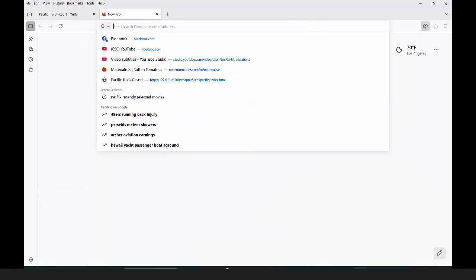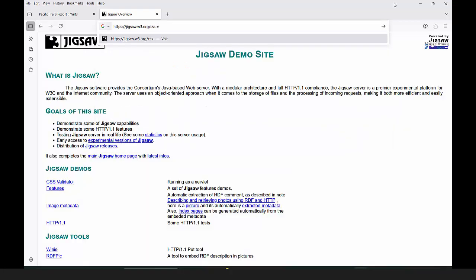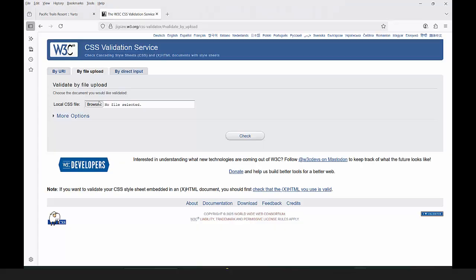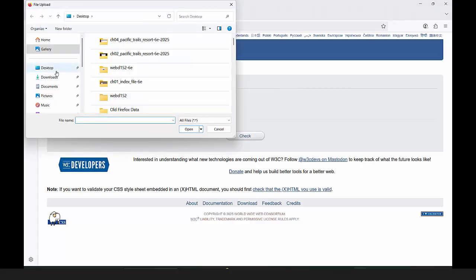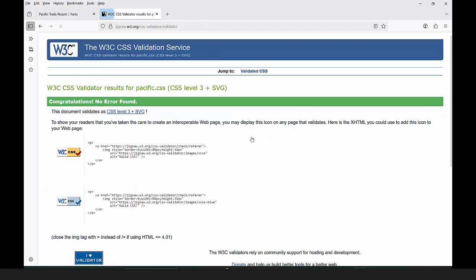I'm going to open up the jigsaw W3.org CSS validator, and I'm going to check my Pacific.css file. I'm going to select by file upload. I'm going to browse. I'm going to go to my desktop. I'm going to choose my Pacific CSS file, and I'm going to check. And I want to check for any errors before I proceed.